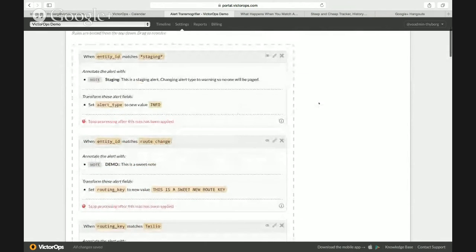So as you see here, if the entity ID were to contain staging, then we would annotate a note kind of informing us why the transformation is about to take place, and then also transform the alert type to info. So how this would look in the timeline is a critical alerts are red. It would still be a red alert, but then we would change the alert type to info, and thus no pages would be sent out.